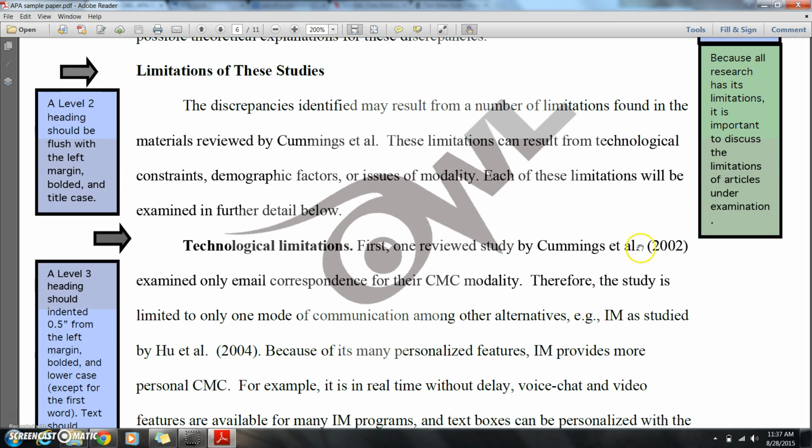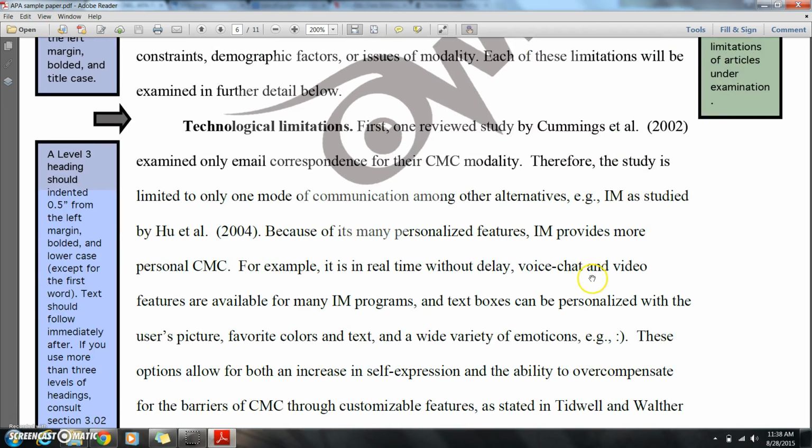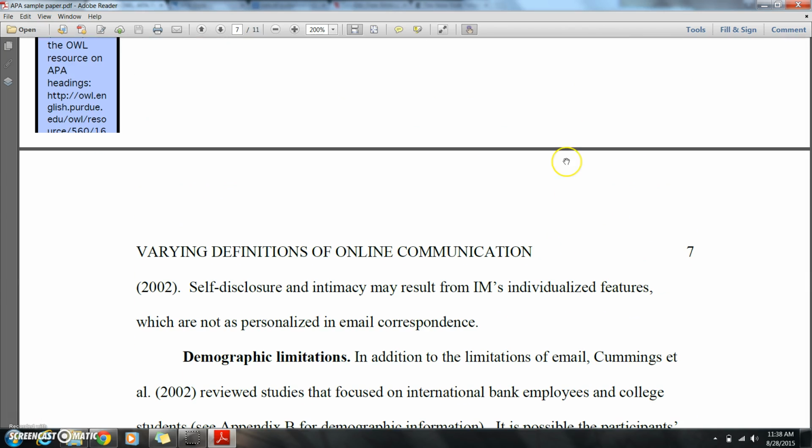You notice here this Cummings et al. That just means that there's more than one writer, an author, for this study. And so instead of writing them all out every time, they can use this abbreviation and then again the date in parentheses. We're scrolling to the reference list.